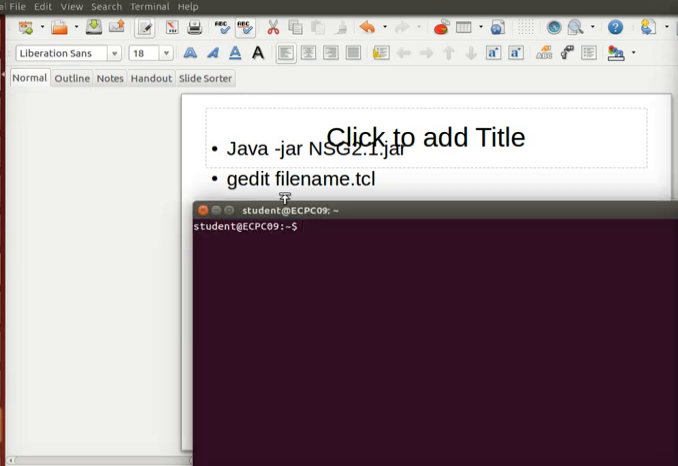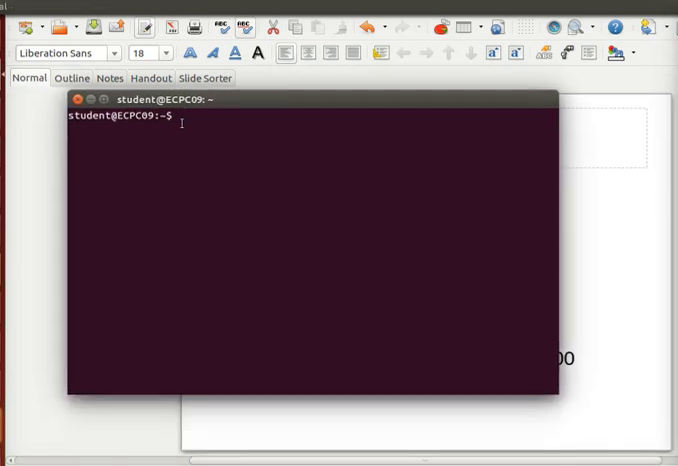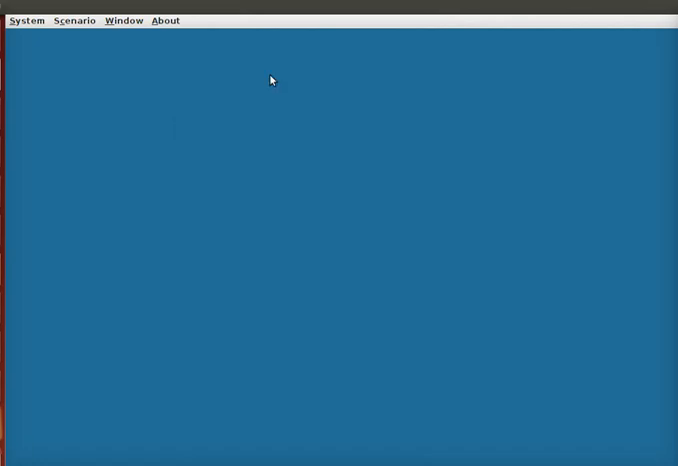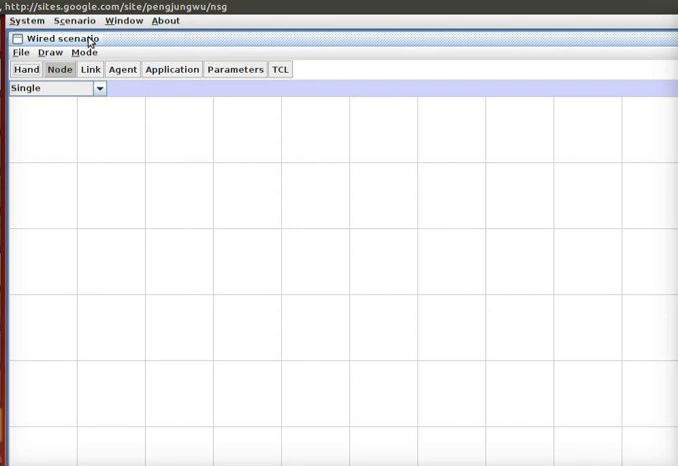So first, as we have seen for the programs, we have to start with Java. If it is already typed, you will have these commands: java -jar nsg2.1.jar. Once we do this, a window opens where we have to click new wired scenario. So the first 4 programs are wired scenarios.